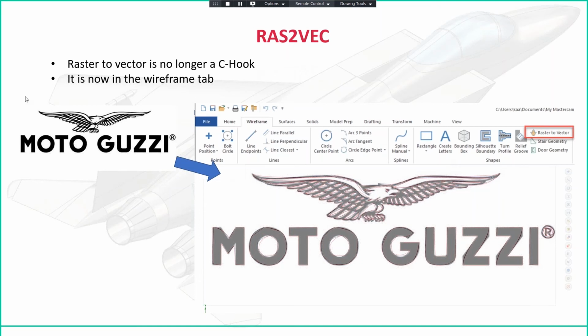So feel free to try to find a logo, bring it into Mastercam, and being honest, these guys did a pretty shoddy job. As you can see, the red is where the wireframe is, so it kind of doesn't necessarily follow the letters.